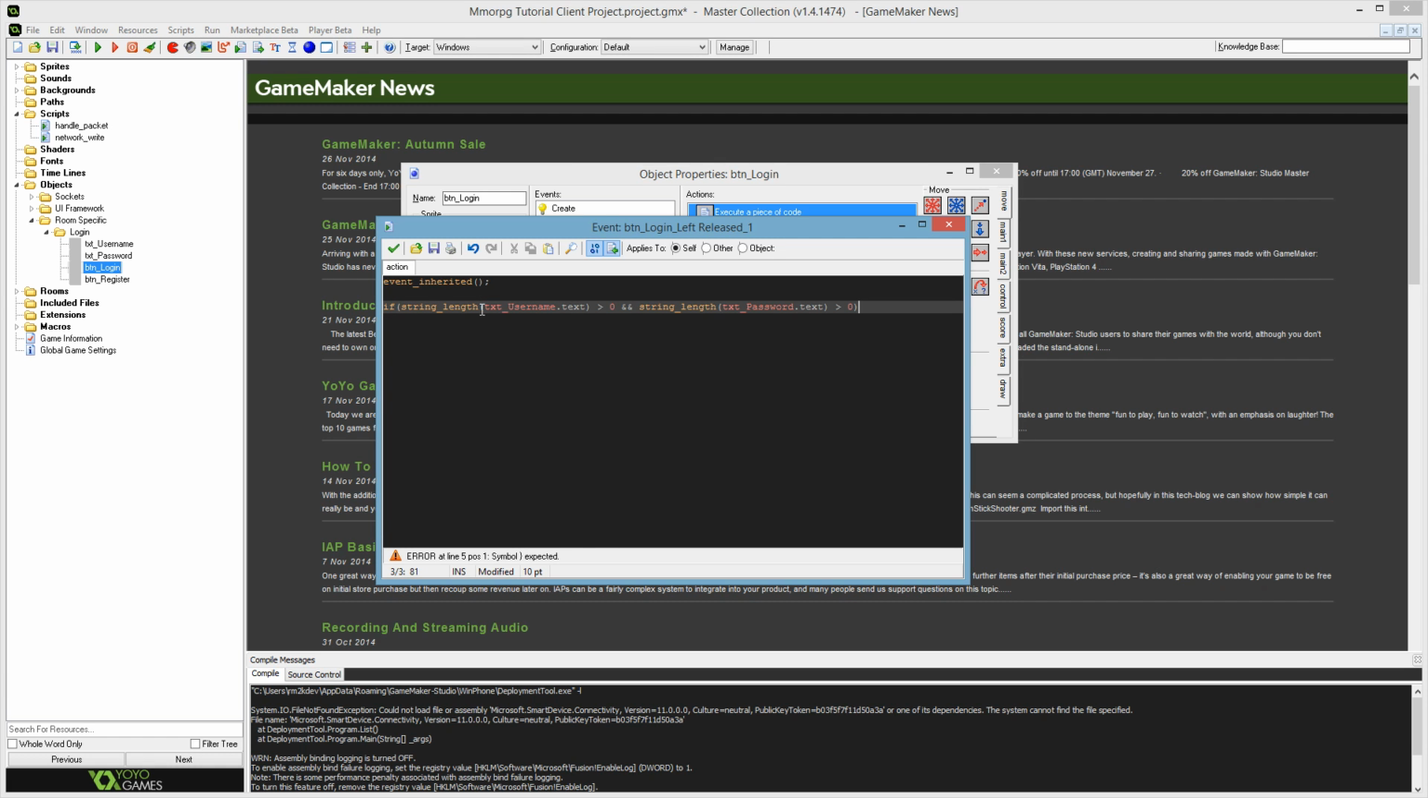So if both of those conditions are met, then we will execute this. If they're not both met, we will show a message, or you can use a toast or whatever you use in your game. I'm just going to use the alert function for this. Error, username or, I hope I can spell, username or password cannot be blank.